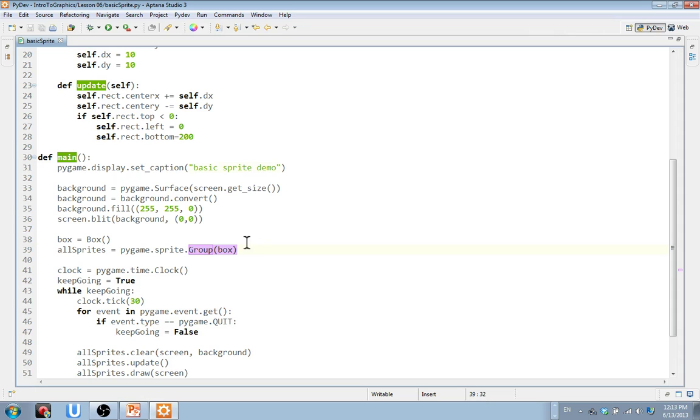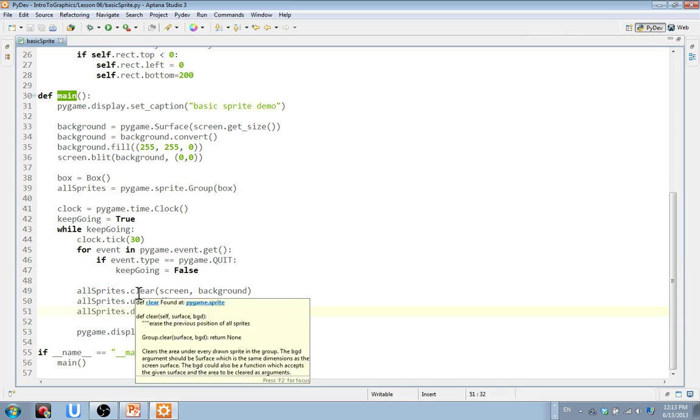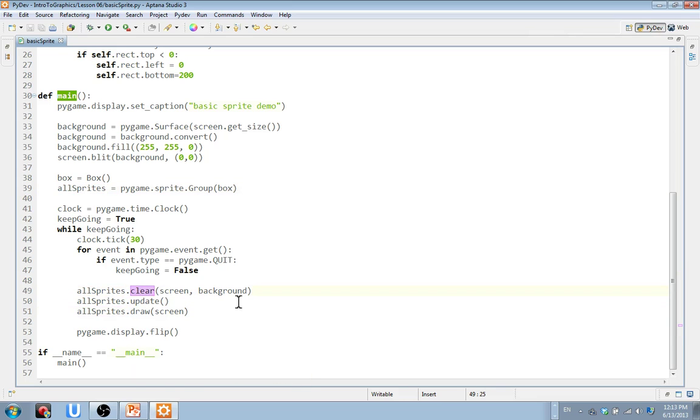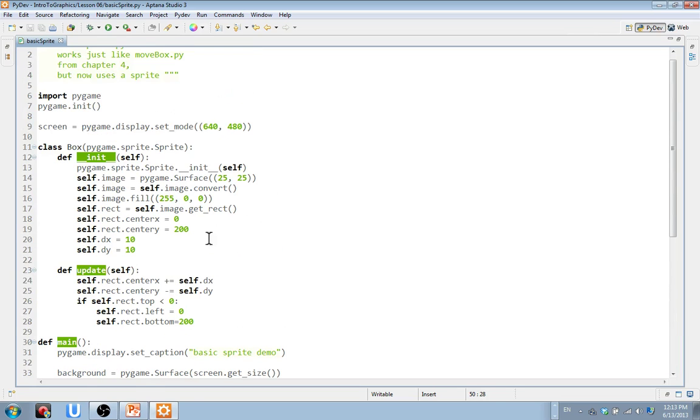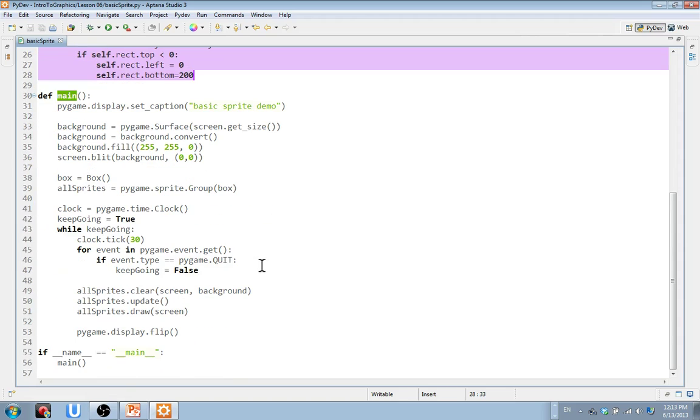Well, the thing with that is, in this particular case I called it all sprites, but let's say I had more than one box object. I have 5 box objects and I want to group them together. Well, I can do that and I can call their clear method, if they have such a thing, their update method, and their draw method. Well, there is no draw method here or a clear method, but they do exist in the parent class for Sprite. All sprites have these 3 methods, clear, update, and draw, right?